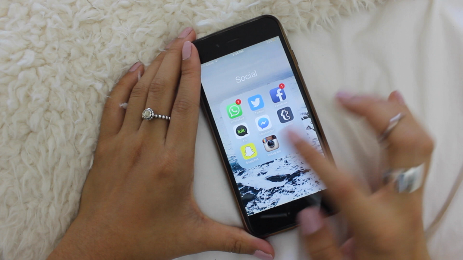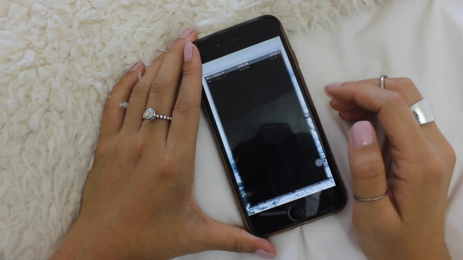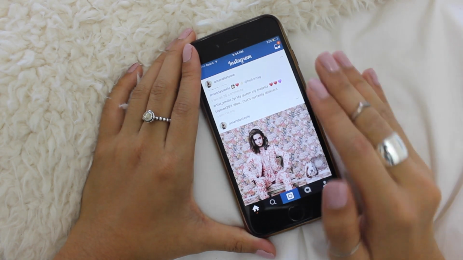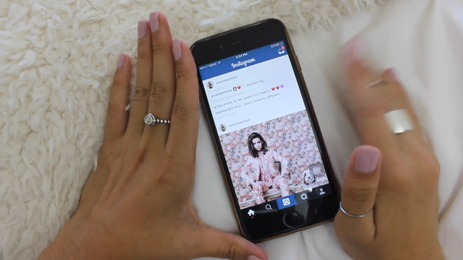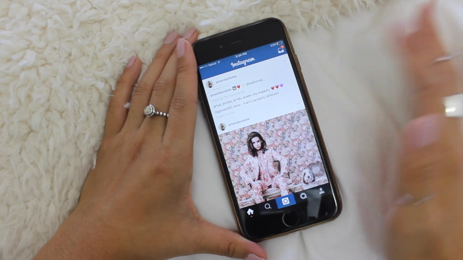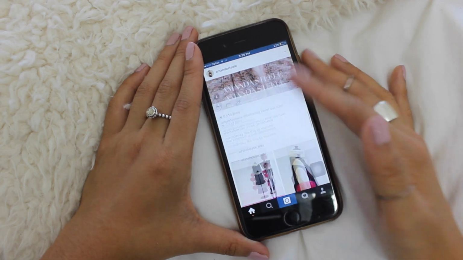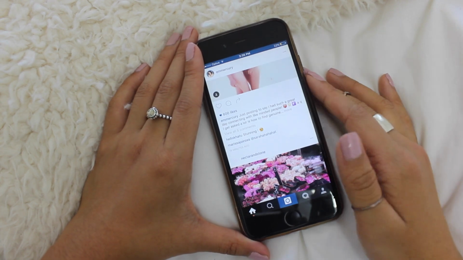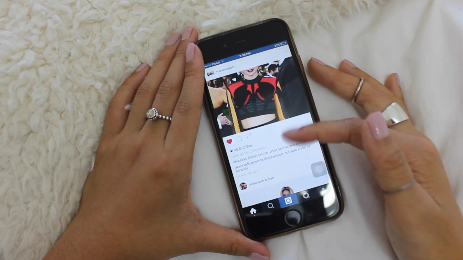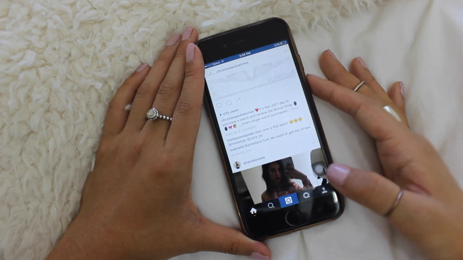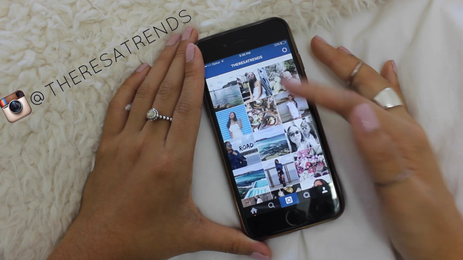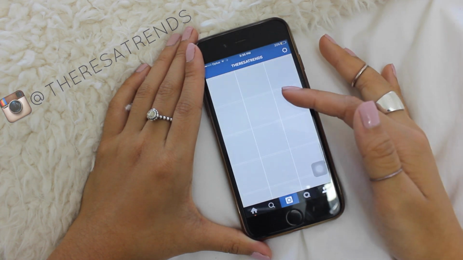So the next app I have is Instagram, and Instagram is probably the app that I use the most out of all my social media apps, and probably out of all my other apps as well. I'm literally always on Instagram, and I can spend hours on Instagram just stalking people. Nah, I'm kidding. Just scrolling through my feed and whatnot.